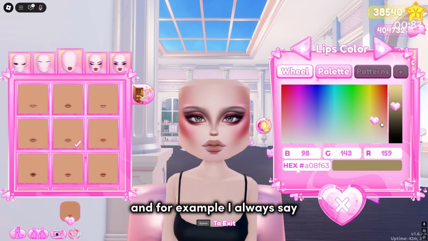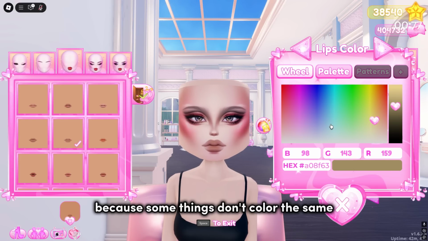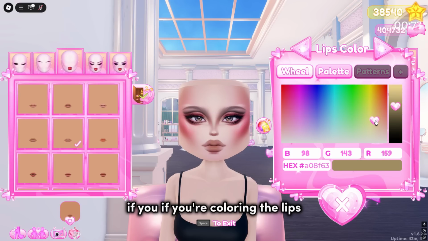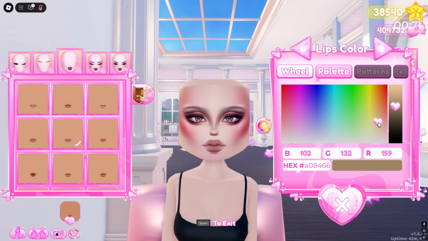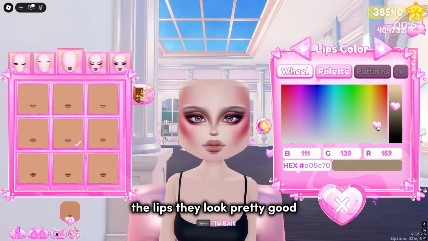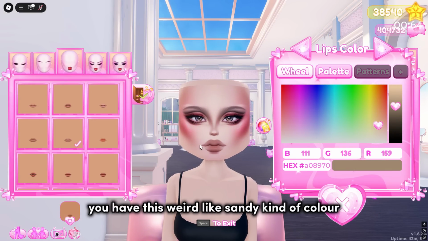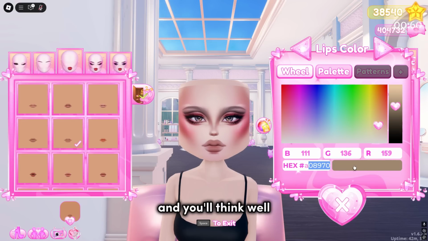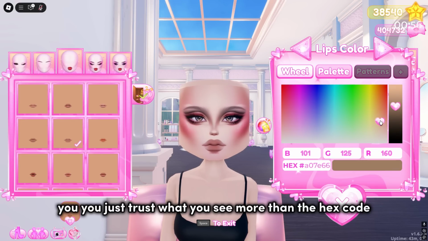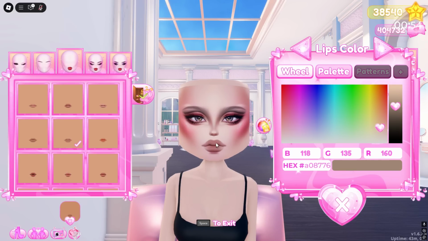And for example, I always say ignore the hex codes because some things don't color the same, and I notice this a lot with lips and a lot of other items. If you're coloring the lips and you see, for example, here the lips, they look pretty good, but then on here you have this weird sandy kind of color, and you'll think, well, that's not pink, so why is it there? But no, you just trust what you see more than the hex code.